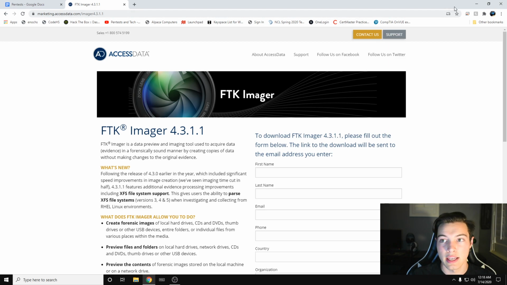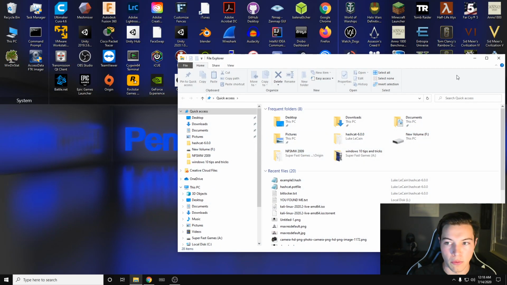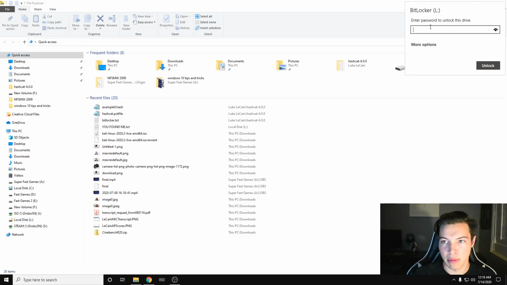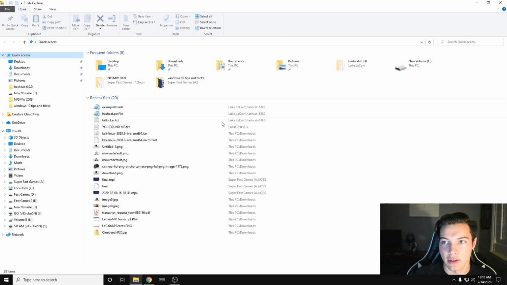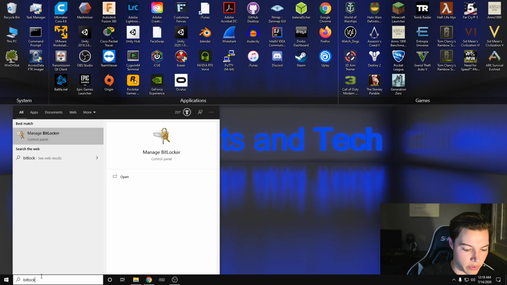Once you have FTK Imager installed, let's make sure we have our BitLocker drive. My BitLocker drive is local disk L. It's 300 gigs, and it is encrypted with BitLocker, as seen by the little prompt right here. If I enter in the password, it'll unlock it and I can see the text file. So let's go into the BitLocker settings and see how we did that.